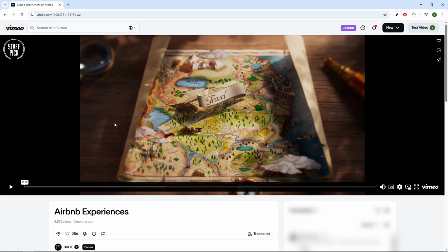And there you have it. Simple steps to incorporate engaging Vimeo content seamlessly into your online space. Remember, video content is a powerful medium and can make your website more engaging and enjoyable for visitors.